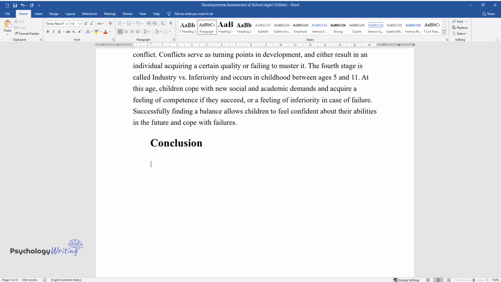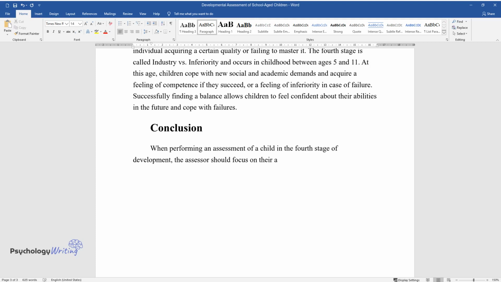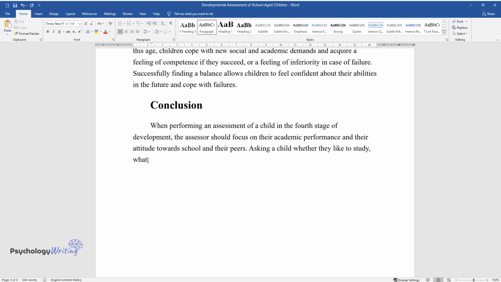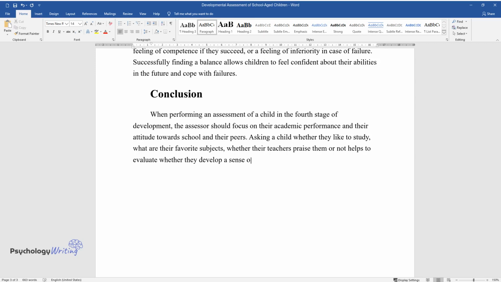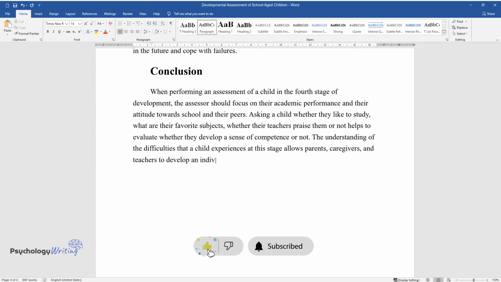Conclusion. When performing an assessment of a child in the 4th stage of development, the assessor should focus on their academic performance and their attitude towards school and their peers. Asking a child whether they like to study, what their favorite subjects are, and whether their teachers praise them or not helps to evaluate whether they develop a sense of competence or not. The understanding of the difficulties that a child experiences at this stage allows parents, caregivers, and teachers to develop an individual strategy to provide adequate support for a child.